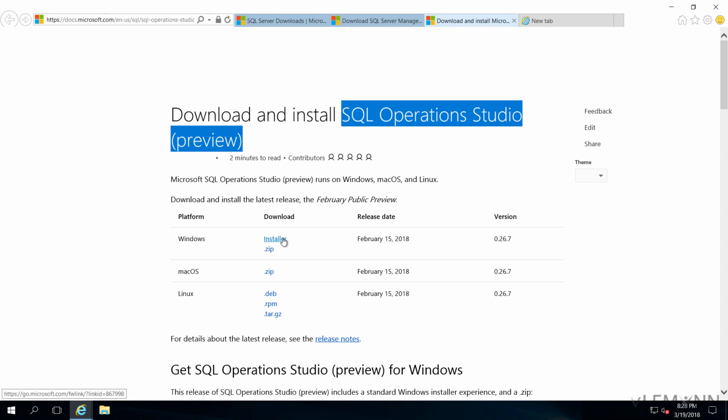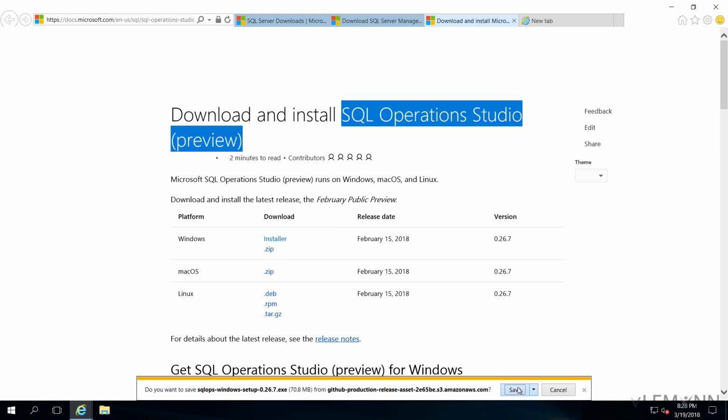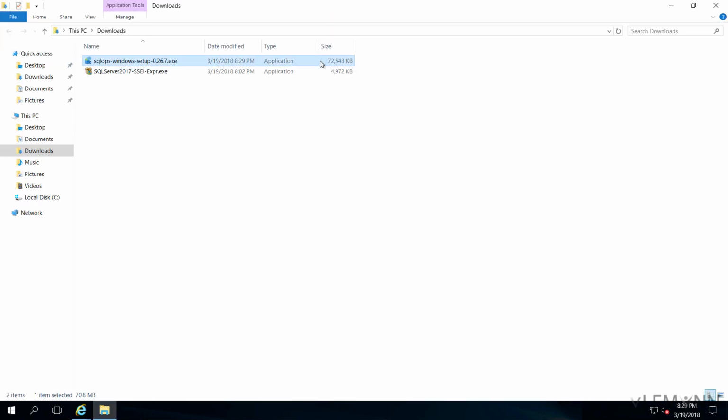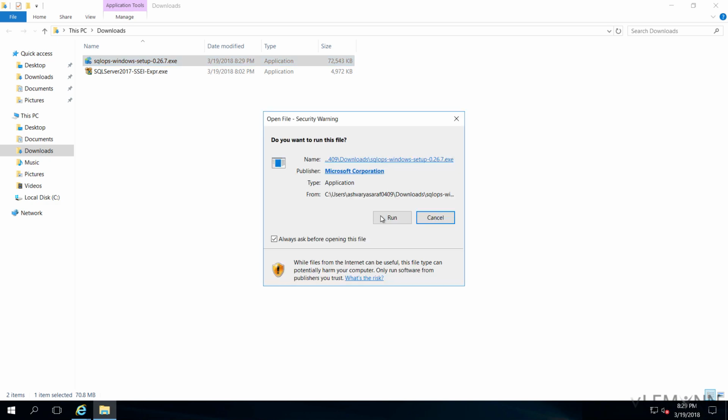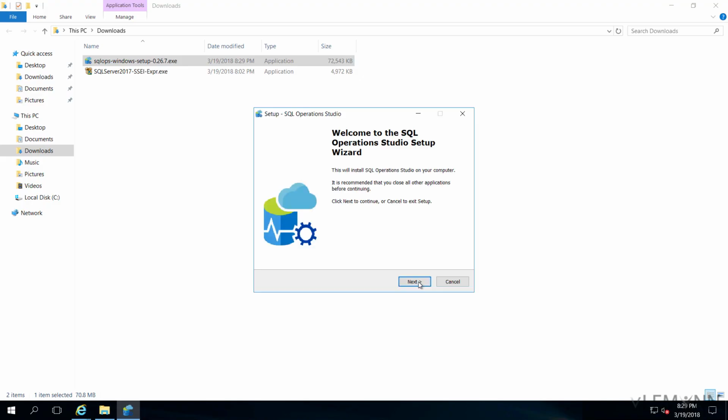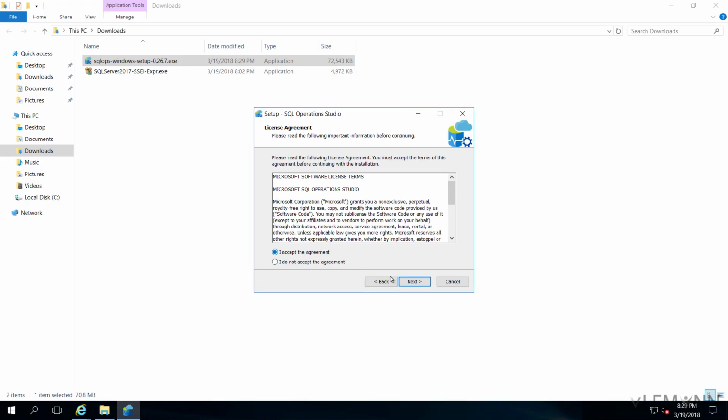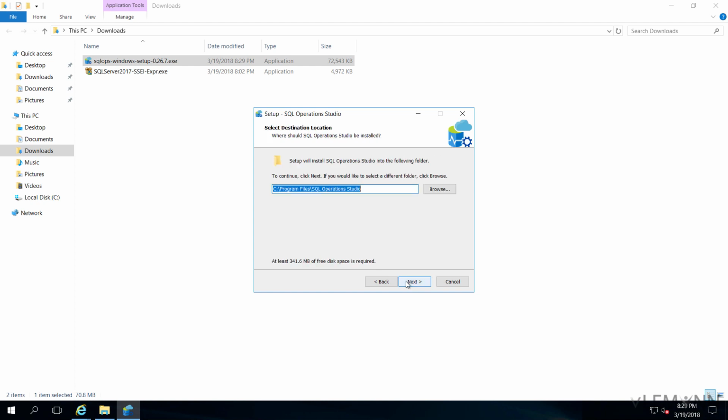So I'm going to click on this installer. I'm going to click on save. The size for this is only 7 MB, I think. View downloads. I want to open this. The size for this is around 70 MB. So I'm going to double click to launch this. I want to run this. Click on yes. Click on next. I accept the agreement. Click on next.